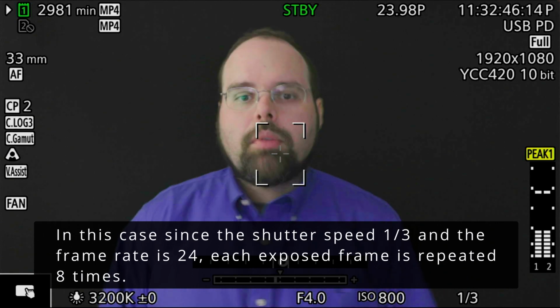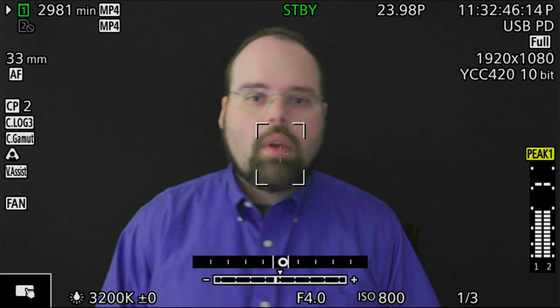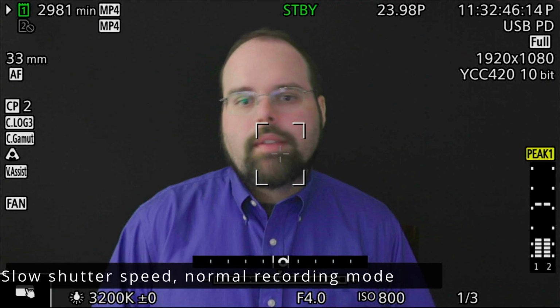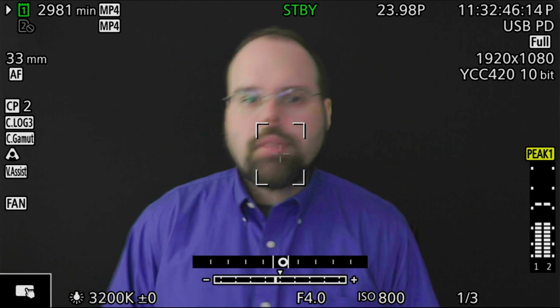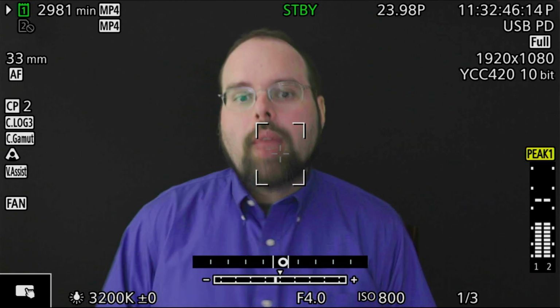the actual exposure time. So for example, if you're shooting with a shutter speed of 1/12th of a second and a frame rate of 24 frames per second, then each exposed frame will be repeated for 2 file frames to ensure that the recording plays back in real time. Now, while it's possible to get similar shutter speeds using the slow and fast motion recording mode, the overall effect is very different. So using slow shutter mode in the normal recording mode will produce video that plays back in real time with the full audio recording capabilities of the camera.